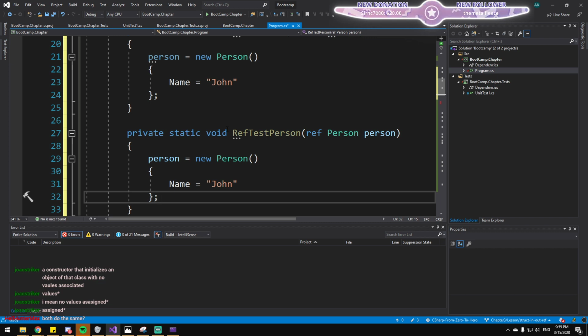JO Striker asked what happens if you call a constructor which does nothing. So every class has a default constructor if no constructor is defined explicitly. Sorry, so what was the question? Oh, okay.